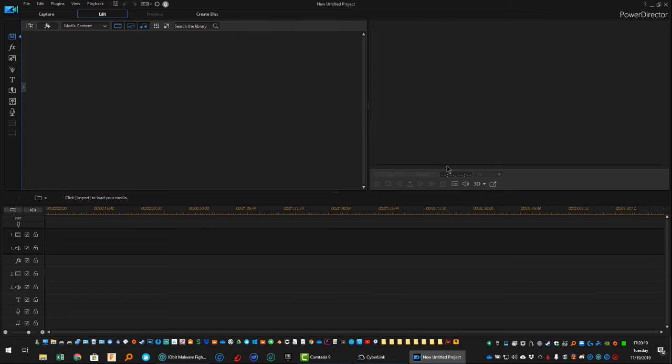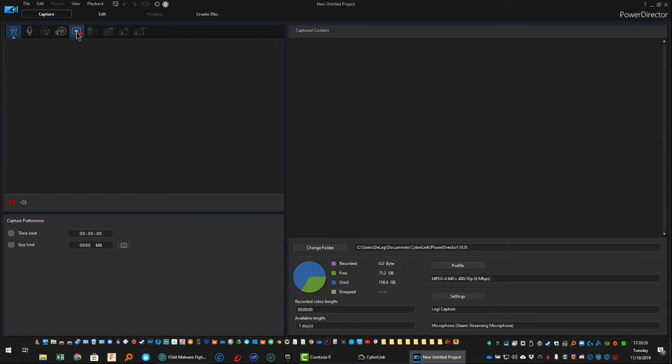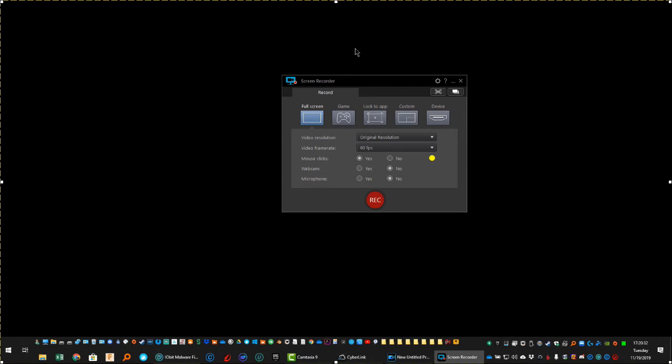So here we are. If you go to capture, you'll see here that there should be a built-in option to capture the screen. Right here, capture from screen. When you click that, it will automatically open the screen recorder and select whatever your settings are.